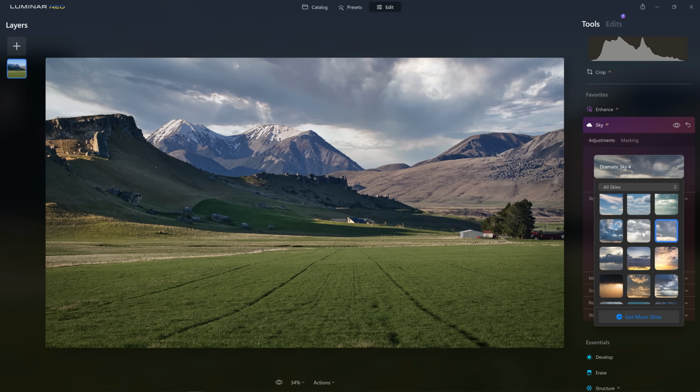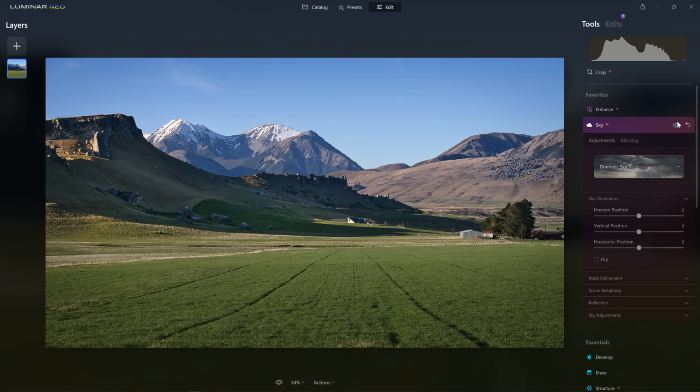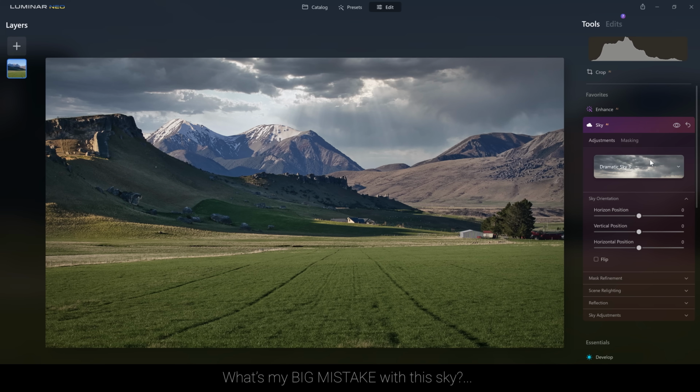Yeah, that's not too bad. What about dramatic sky 3? Yeah, I quite like that. And if we toggle our before and our after, you can see that the whole mood of the photo has totally changed with the introduction of that sky. So the skies you saw on the list, they're all shipped with Luminar NEO, and they're very good skies.